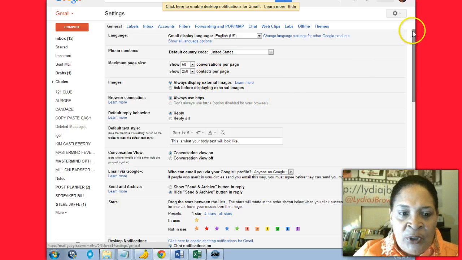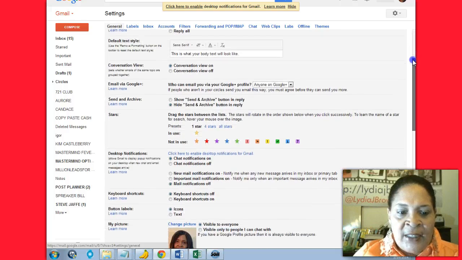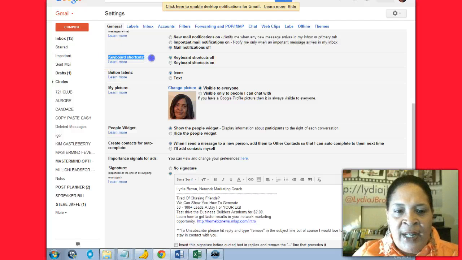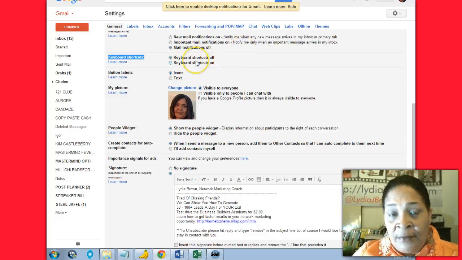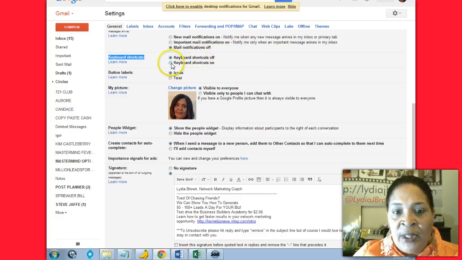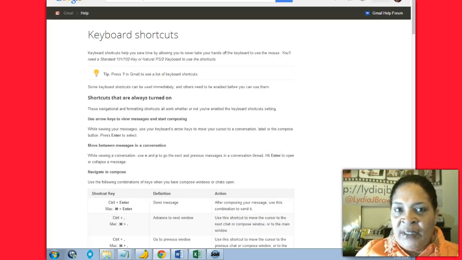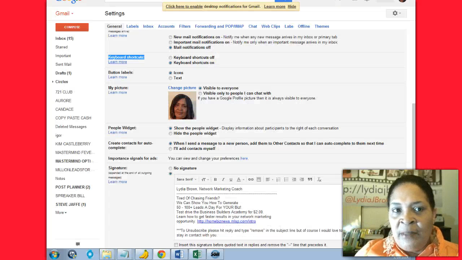But for now, I want you to scroll down the page until you see keyboard shortcuts right here. And as you can see, by default they're off. So you're going to click on keyboard shortcuts on, and right here where it says learn more, click that. You see it opened another tab. My Gmail account is still open right there.